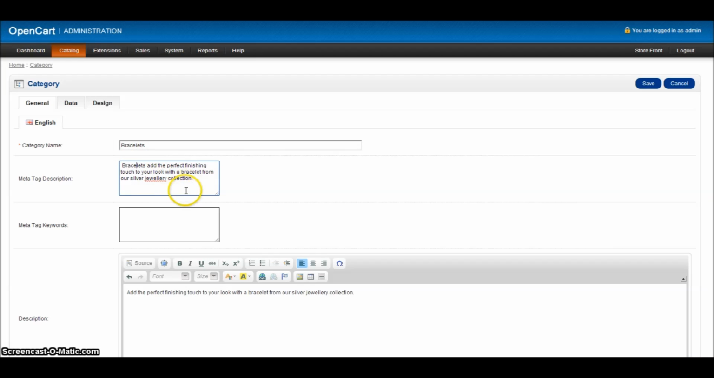Can't spell today, but there we go. Bracelets, add the perfect finishing touch. So we're now going to add bracelets, silver bracelets, charm bracelets, and there we've got the basis of our category.